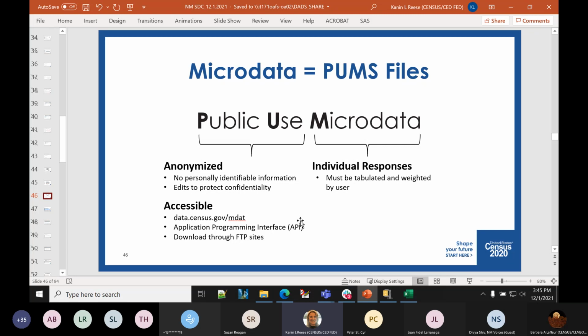They are the individual responses that must be tabulated and weighted by users. Very difficult for some people to do. It requires you to have a programming background and be able to do it. It requires you to have statistical software to be able to do those tabulations, to even have the memory on your computer to download these enormous files.